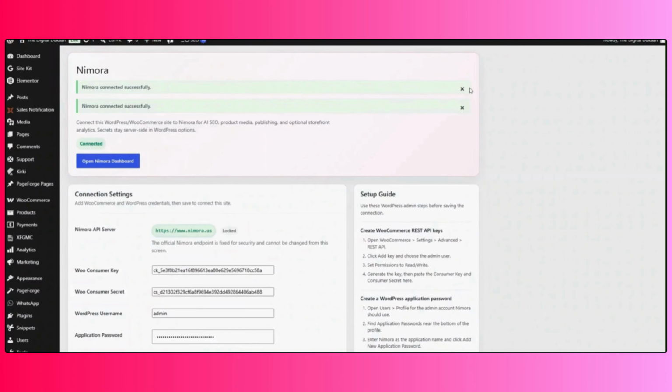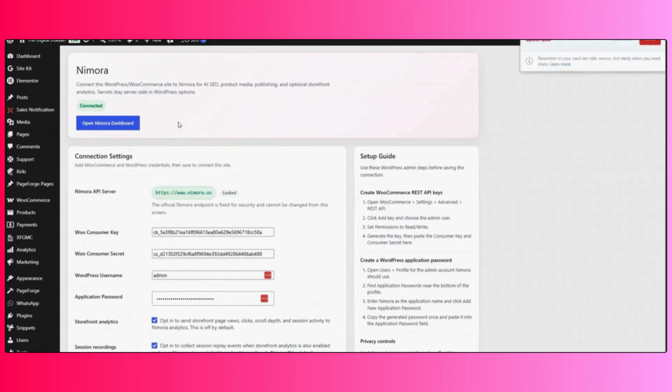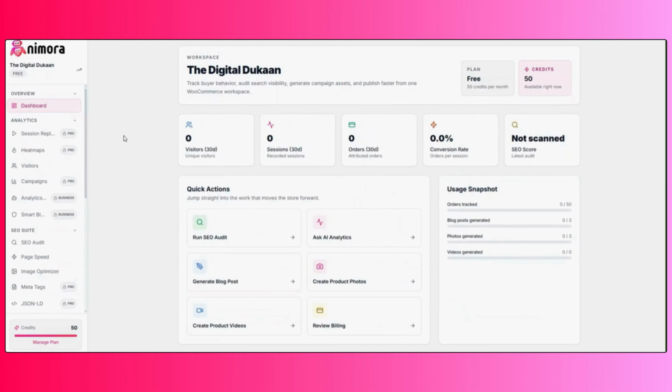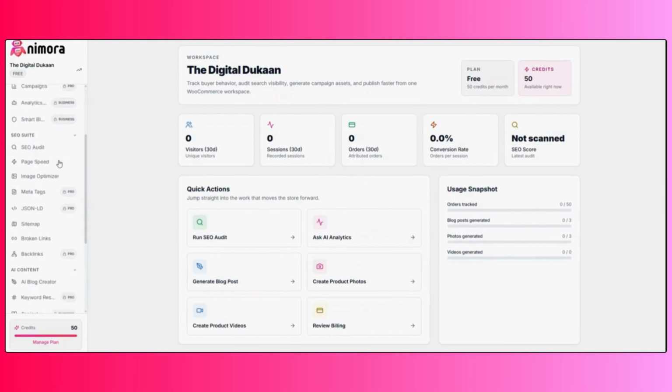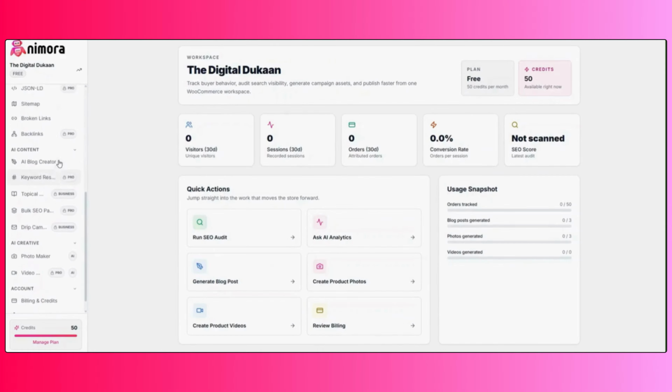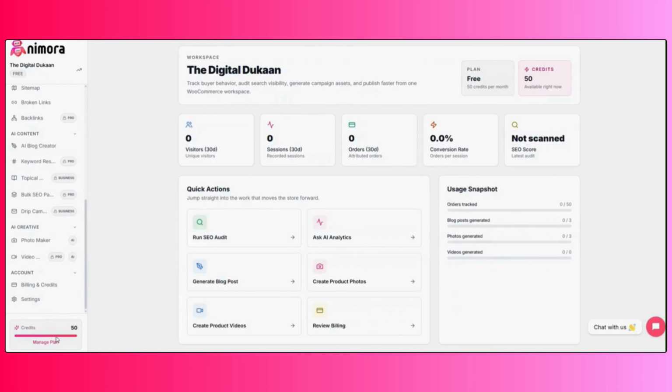After this comes the page speed option. From here, you can check your website's loading speed for both mobile and desktop. Optimizing speed is very important for user experience and SEO. By going to the meta tag section, you can easily generate meta titles and descriptions for your pages with the help of AI. This helps a lot in increasing your click-through rate.